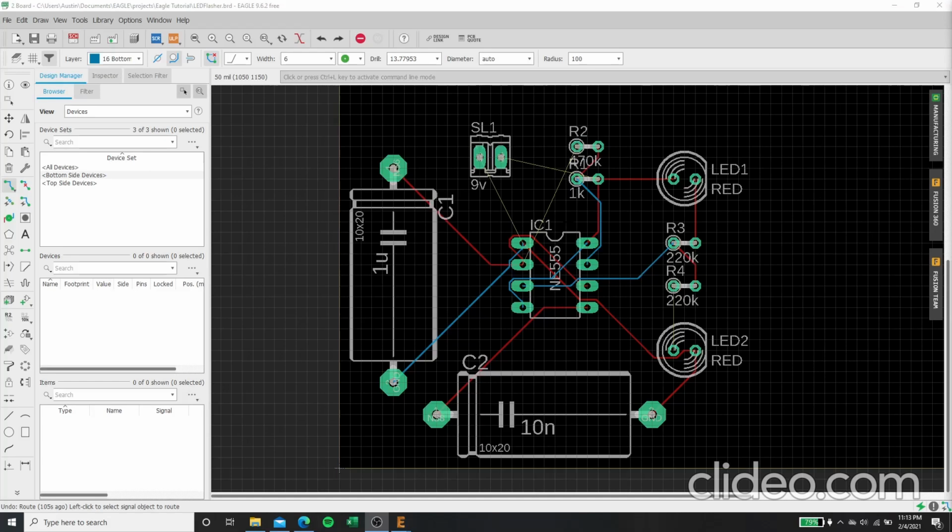One other useful tool while you are routing your traces to be aware of is the use of a via. A via is basically a through hole that allows you to connect a top trace to a bottom trace, or vice versa. So say I want to get a trace to go from here to this pin, from this resistor to this pin, and I'm using the top trace.